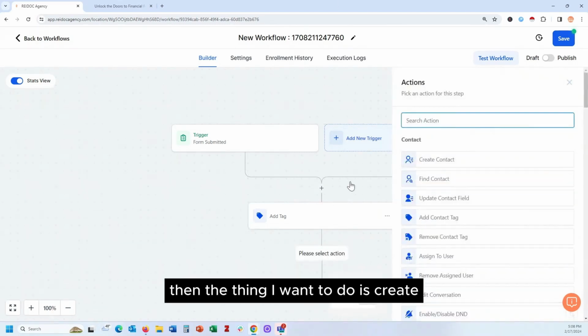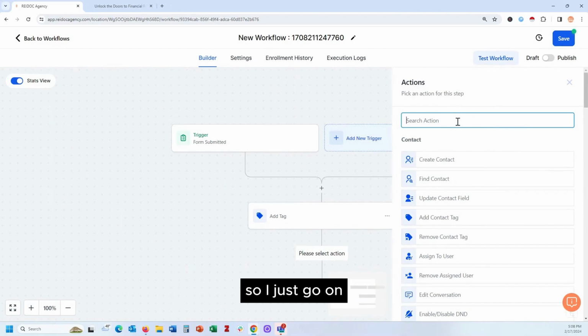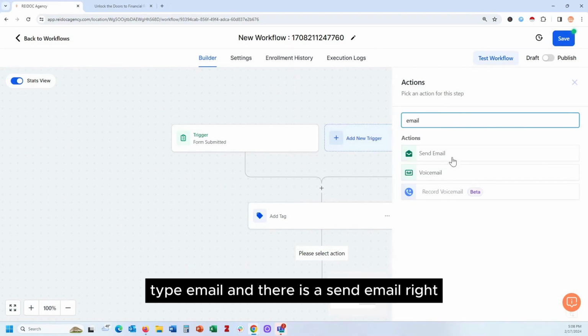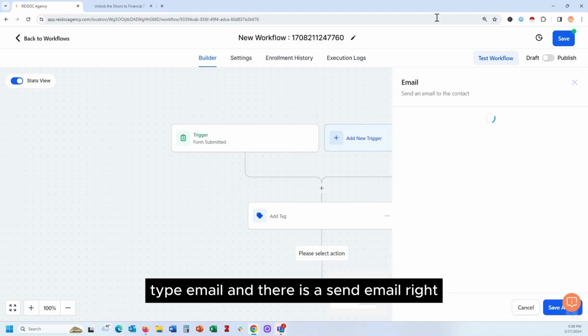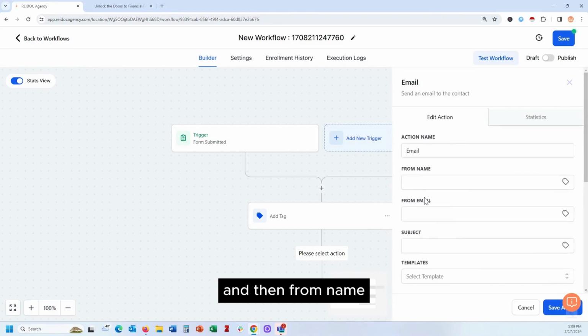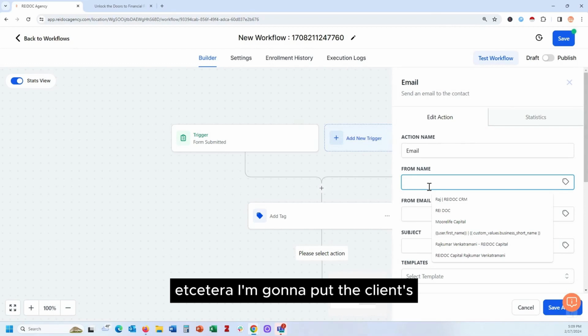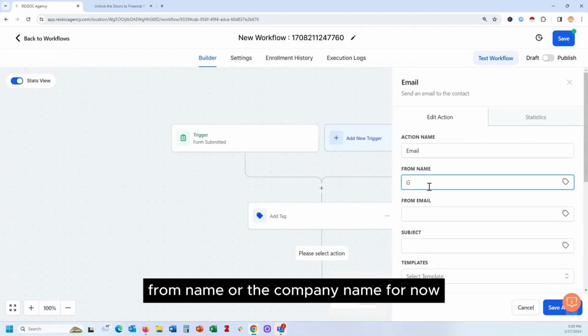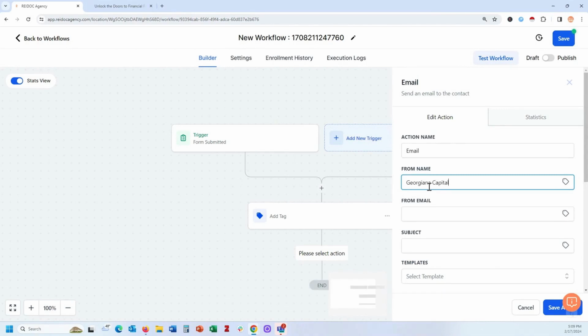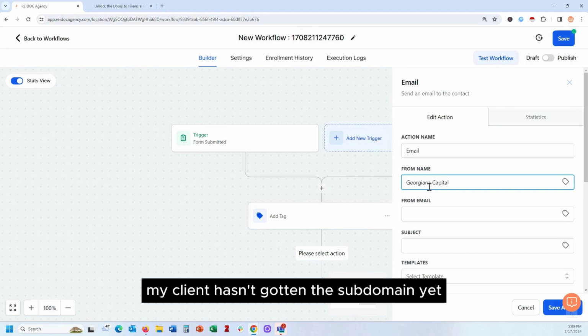Then the thing I want to do is send an email, right? So I just go and type email, and there is a send email. And then from name, email address, etc. I'm going to put the client's from name or the company name for now. So this from name, from email, everything can be auto-populated. My client hasn't gotten the subdomain yet, email domain yet. Once they get it, then we'll auto-populate with a professional looking name. For now, I'm going to say from email.